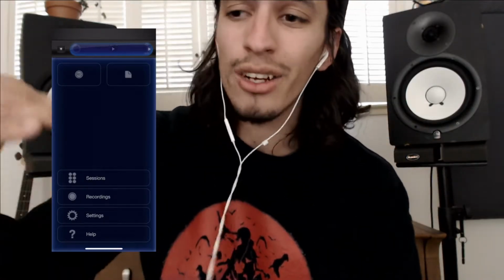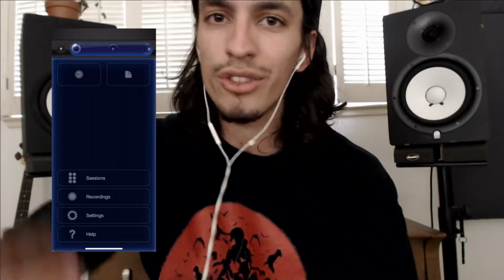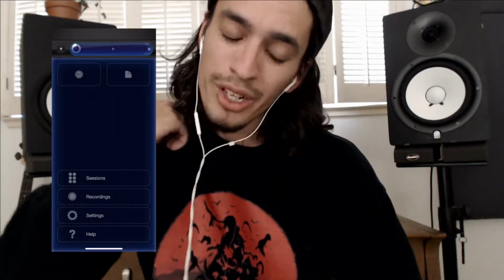So you can get quick ideas down if you need to. If you're working with a vocalist, they can get their ideas down and start recording some harmonies. Really, really awesome functionality. And not only that, but Loopy also has Ableton Link as well, and I'm trying to find it at the moment. I know it has it.